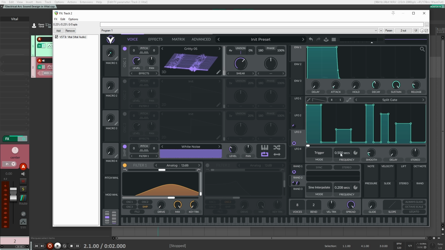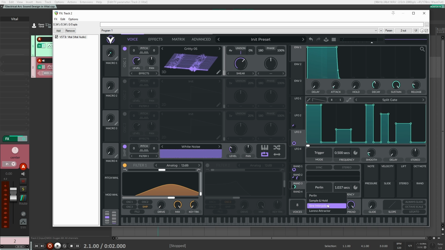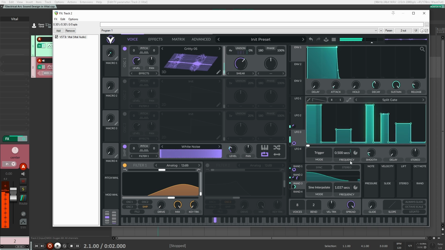And actually what I could do is leave it at a fast speed like this, but then modulate this speed here with another random LFO. So maybe I'll do that here. I'll put that here. And maybe I'll do seconds. And I'll do sine interpolate. And I'll bring it down so it slows down and speeds up. There you go. So now you have that width coming in and out from the unison.